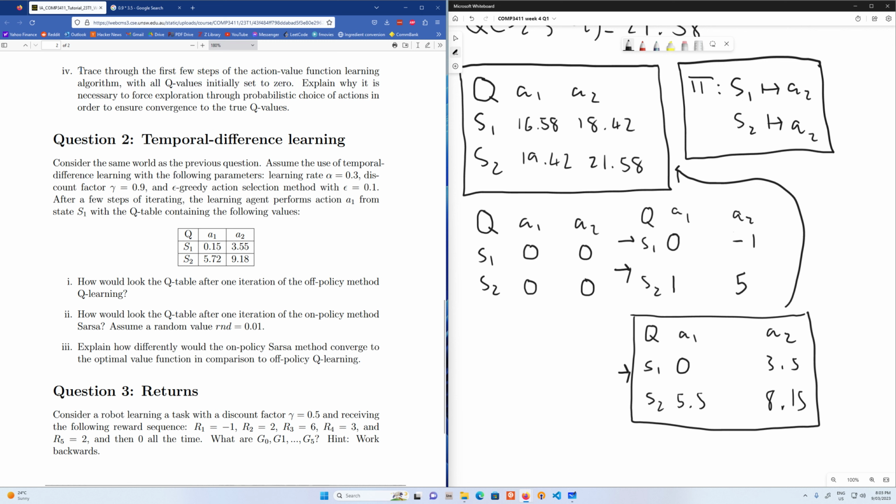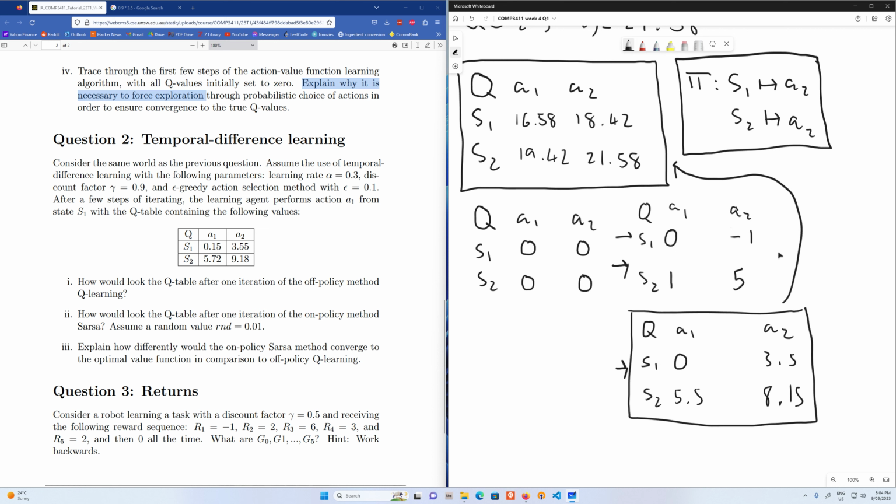So that was part 4 for question 1. We traced through the first few steps of the action value function learning algorithm. That's what we did here. We did 2 steps of that algorithm, beginning with our Q values at 0. And we also talked a little bit about why it's necessary to force exploration. In this situation, we stopped the agent early before it had seen the +5 reward, and talked a little bit about how it would constantly be selecting a suboptimal move if it wasn't forced to explore that extra step.